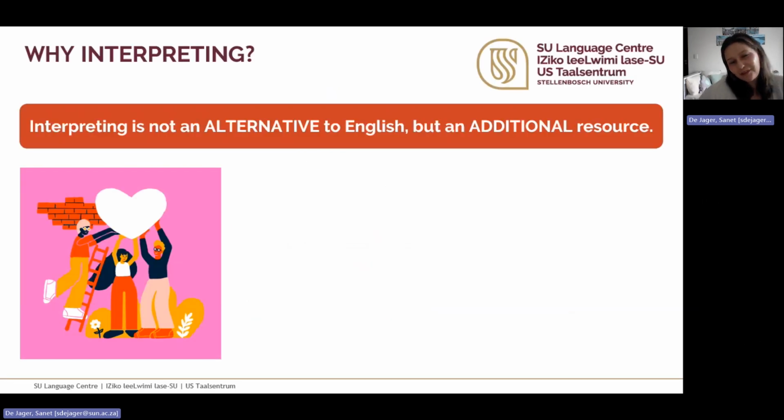Yes, so that video is something, it's about 2 minutes long maximum, that you can show your students, and you can also upload that on Sunlearn for them to give them a little bit more context of interpreting and why multilingualism in the classroom is important.